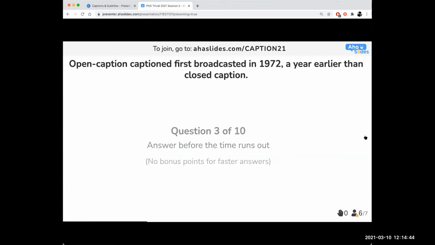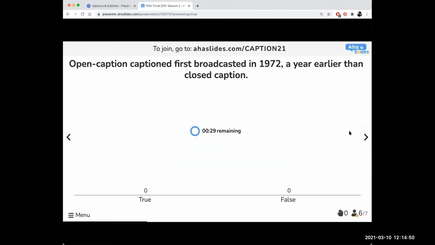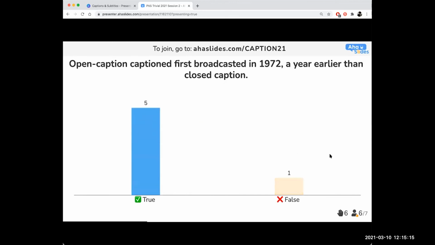Open caption first broadcast in 1972, true or false? Open caption first broadcast in 1972. All right, true. Yes. So it was easier for the subtitles to be burned into the video.